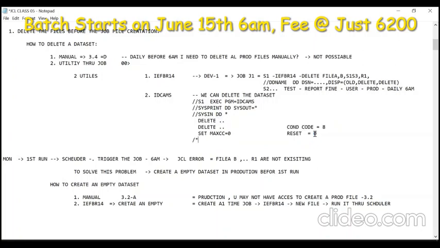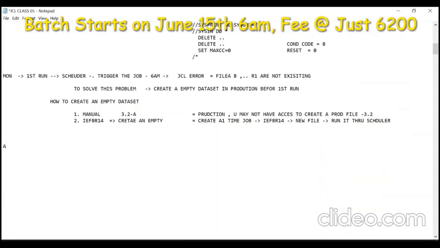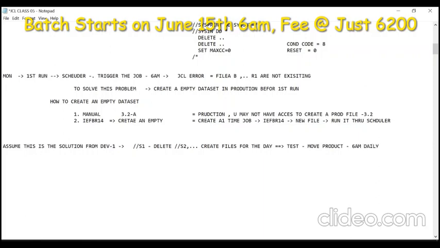Now, assume that this is the solution, okay? Assume this is the solution from developer 1, where he has set the job with step 1 to delete, step 2, 3 and other things to create the files for the day. All the files for the day. Now, as usual, it has been tested again. The user has asked to move it to production, to be scheduled daily at 6 a.m. This is what they want.